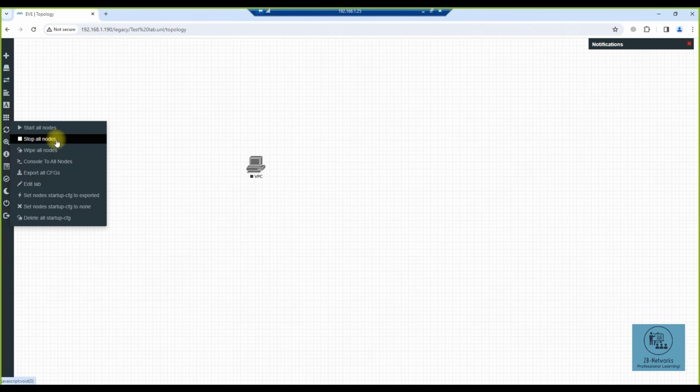So these are called nodes, right? We have explained this in the previous lectures, what nodes are. Every system or every device is called a node. VPC is a node. So here you can start and stop all the nodes. Wipe all the nodes means you will wipe the configurations. Console to them means you will be accessing them through the console.